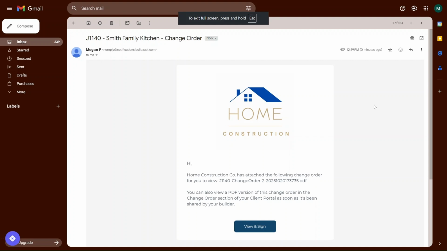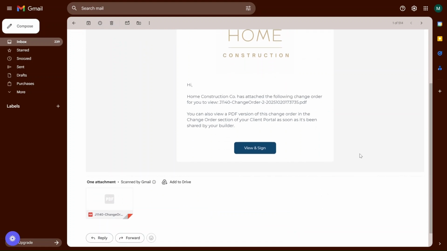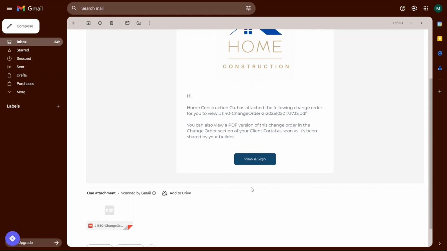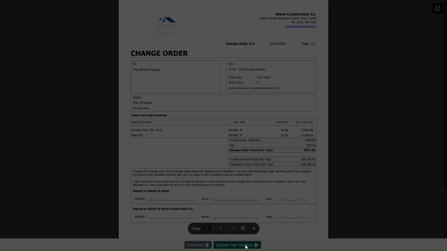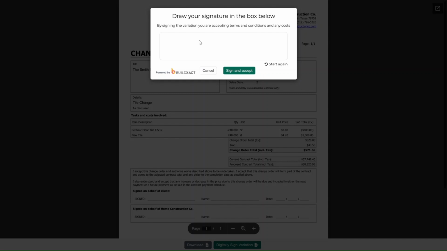So here is our email, and they have the option to click this link, which will pull them in to review the change order, and when they're ready, the option to digitally sign. And they also have a PDF version which they can download. But I'll click View and Sign. From here, I'll click the option to digitally sign. And the note on top states, by signing the variation, you are accepting terms and conditions and any costs. And by the way, variation is just another word for change order.